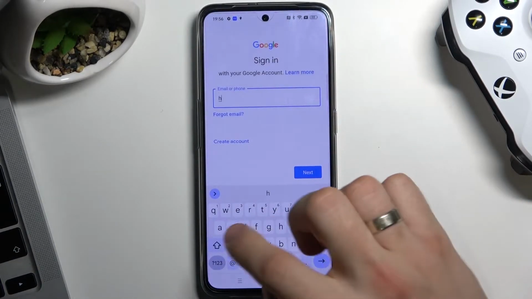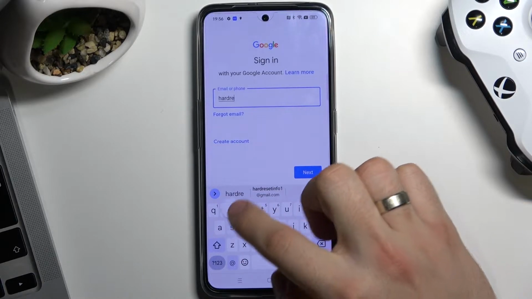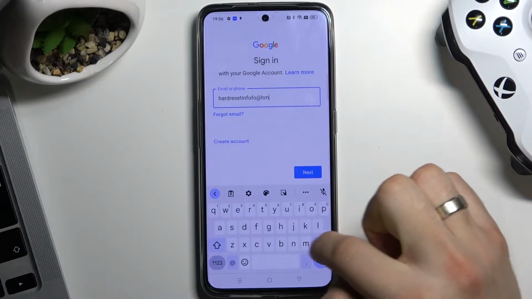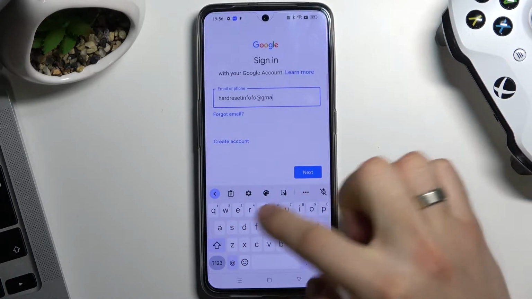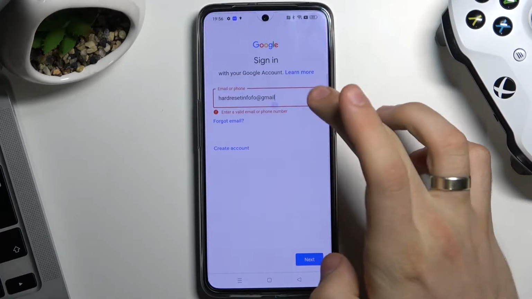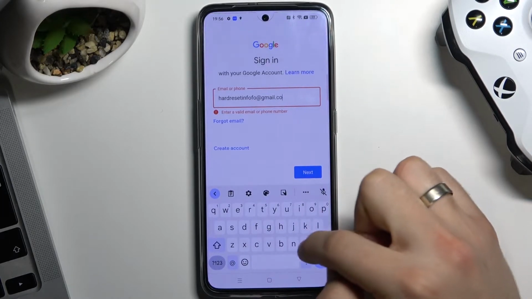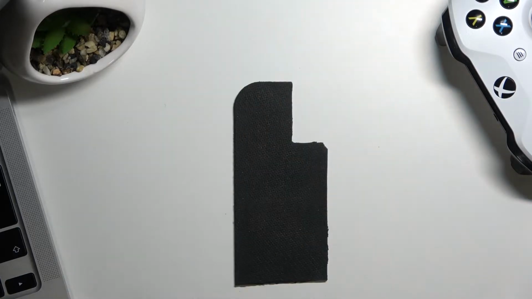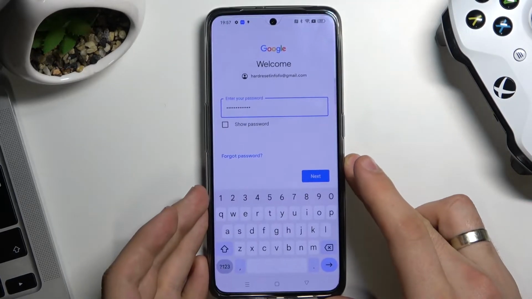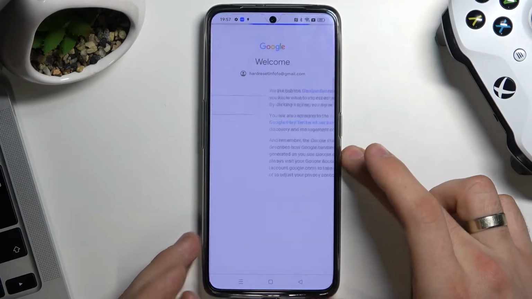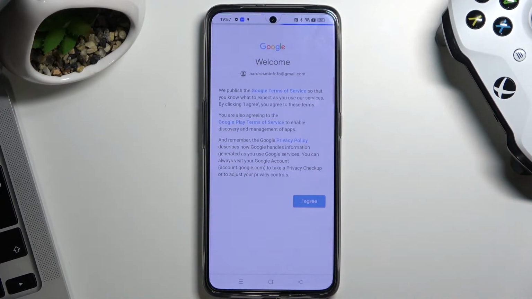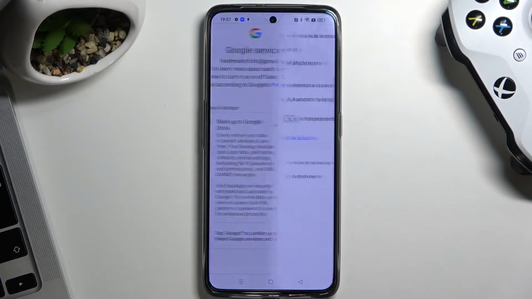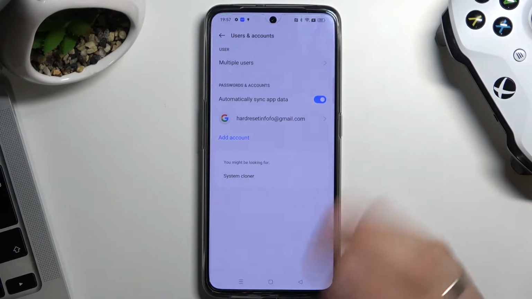So enter child's email, enter child's password, click next, I agree, scroll down, click accept, cool.